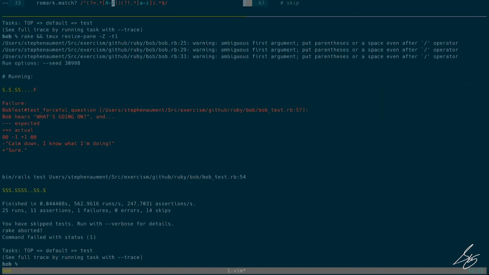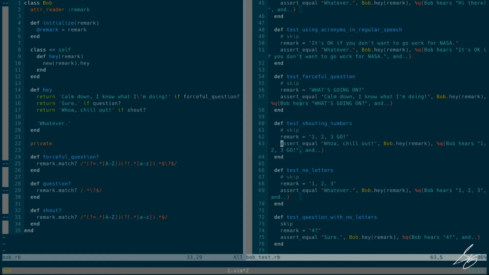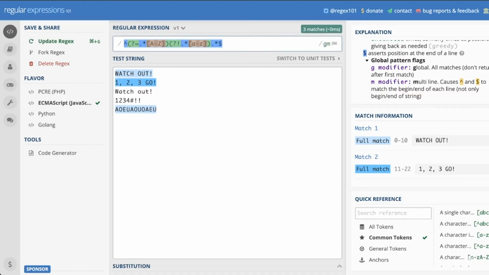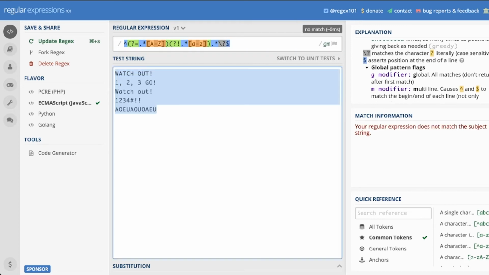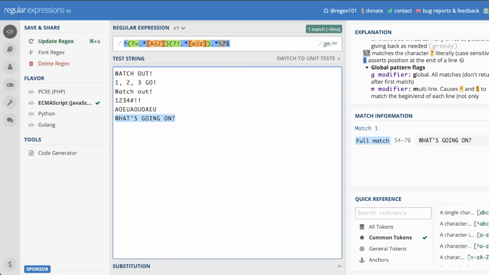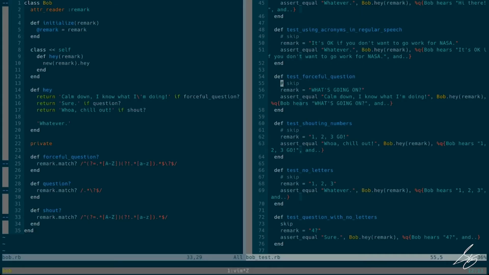I've got one failure, and it is the test on line 57. So it's this one. The forceful question is not matching. All right, so let me look. Our regex for this is this, and our forceful question is this guy. I'm going to write it here at the bottom. What's going on? Well, that matches. Calm down. I know what I'm doing.